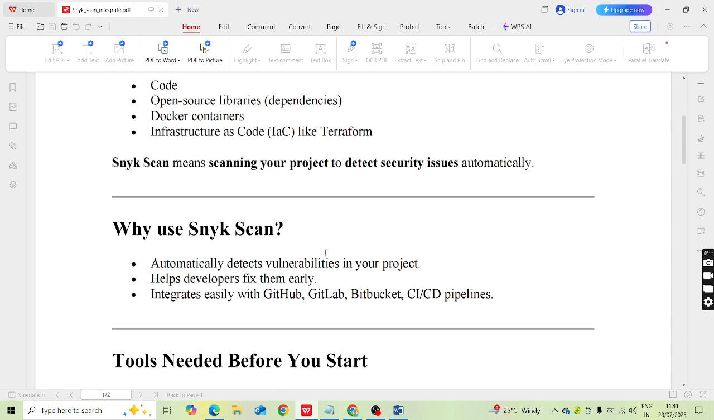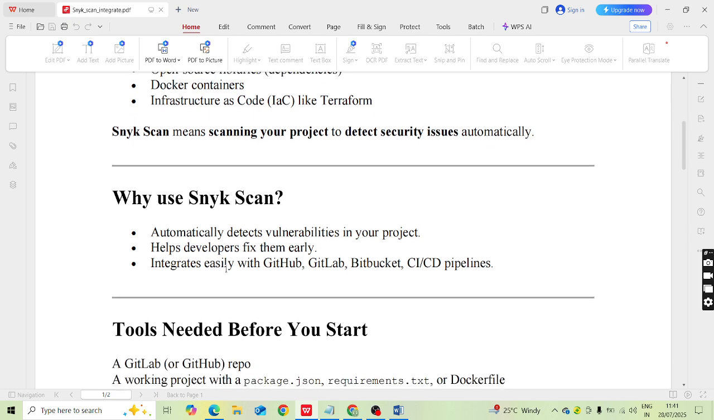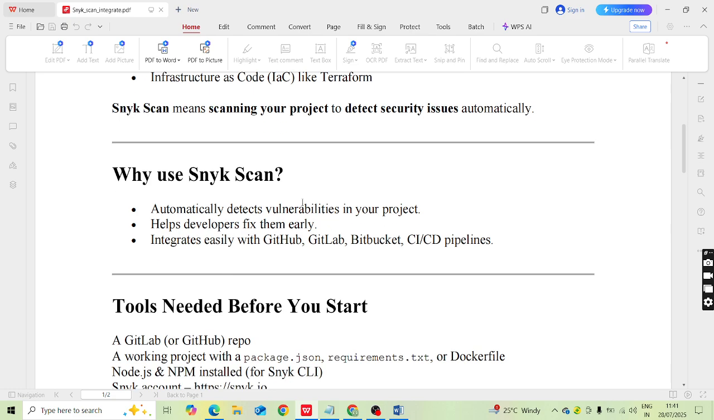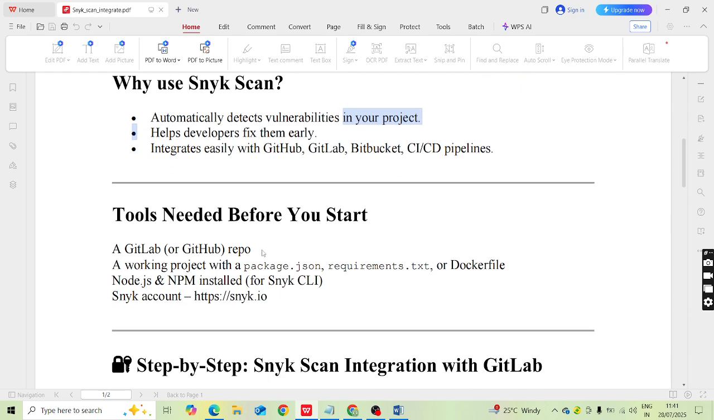And this Snyk Scan comes under DevSecOps as well, right? So basically, why do we use Snyk Scan? When we implement these things, it will automatically detect the vulnerabilities in your project. It helps developers fix them easily and integrates easily with GitHub, GitLab, Bitbucket or a CI/CD pipeline.